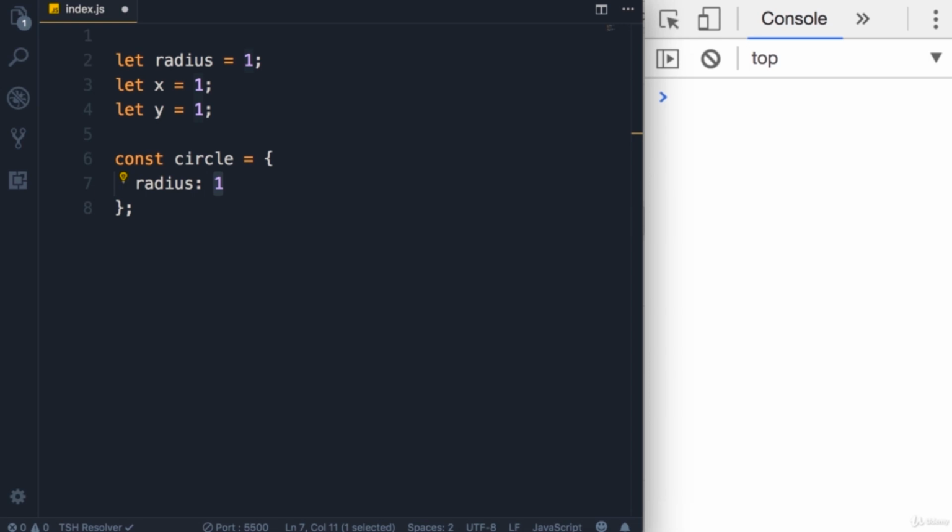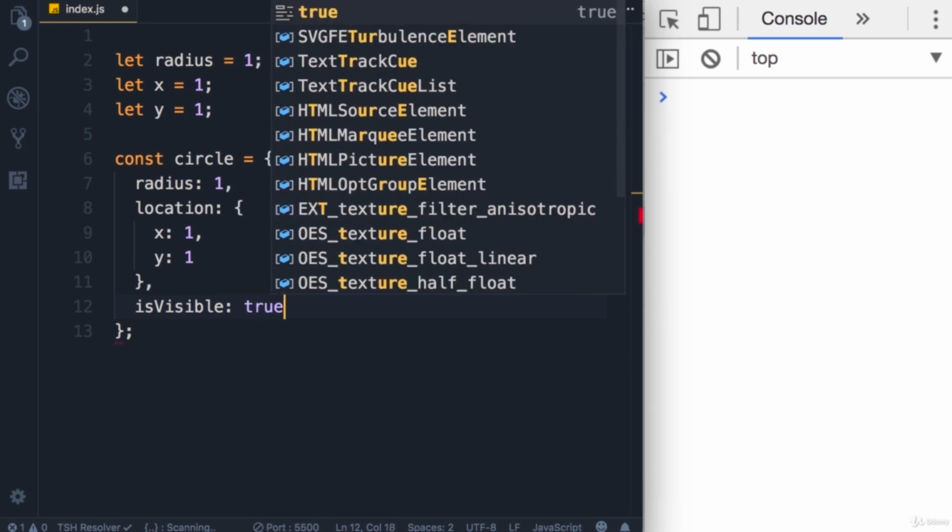Now this value we have here can be any type in JavaScript. It can be a number, a string, a boolean, null, undefined. It can even be another object or an array or a function. Let me show you. So instead of defining two other key value pairs as x and y, I'm going to add a key called location and set its value to another object. Now in this object we can have two key value pairs or properties. The first one is x and the second one is y. We can also have another property here like is visible and set that to a boolean, true or false.